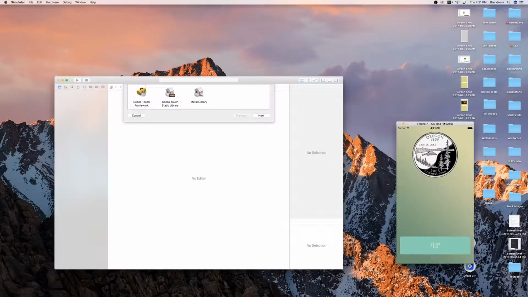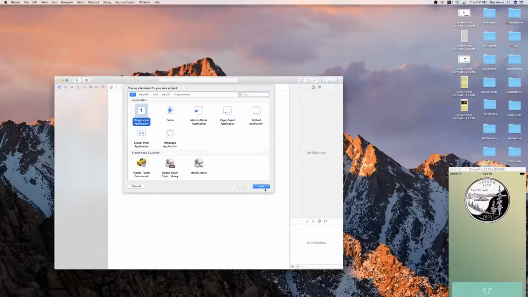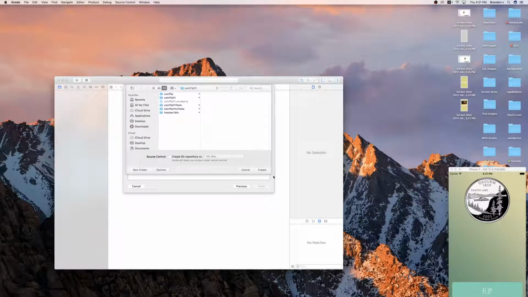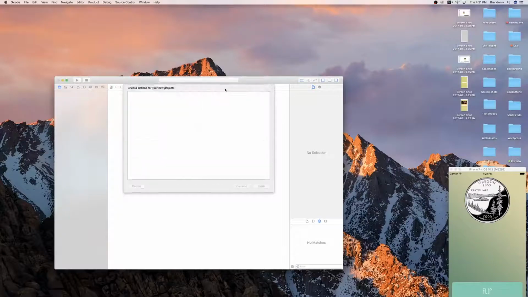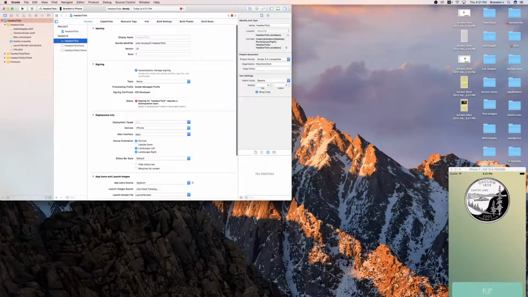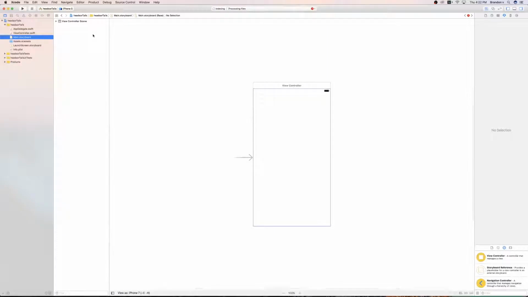We're going to want a new project, single view application. We can just call this heads or tails. Probably going to rename, replace, yes. Just put that wherever you want, it's not a big deal. So, you can keep all these settings the same, signing not required. Put this on an iPhone 5 and head over to main storyboard.